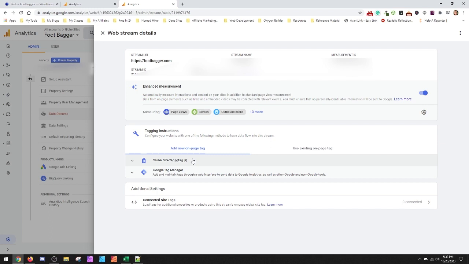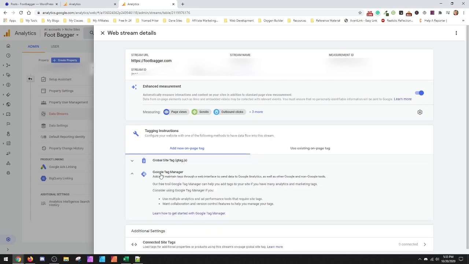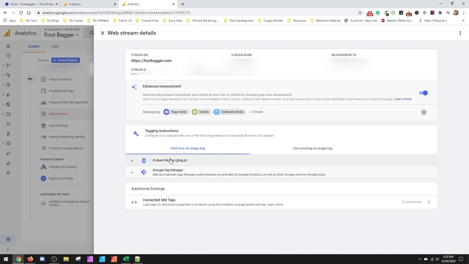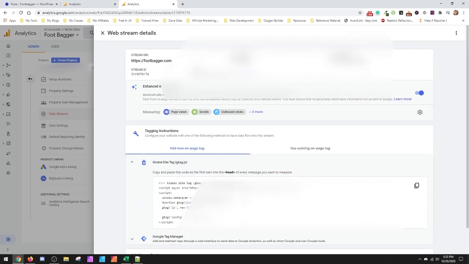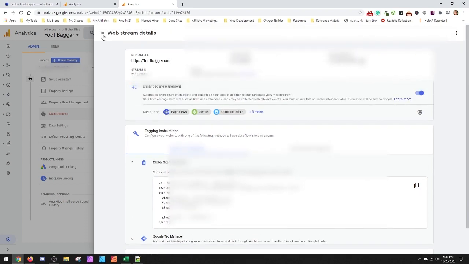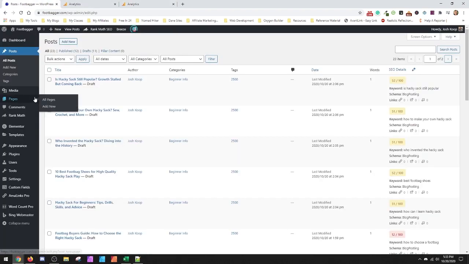And what you're going to want to do is go down here to, well, you can do Google Tag Manager if you have Tag Manager to run the code, or the more standard install that most everybody does is through the Google Tag. So what you'll do is copy this, and you'll just want to copy all of this code. And then you'll go back over to your website.